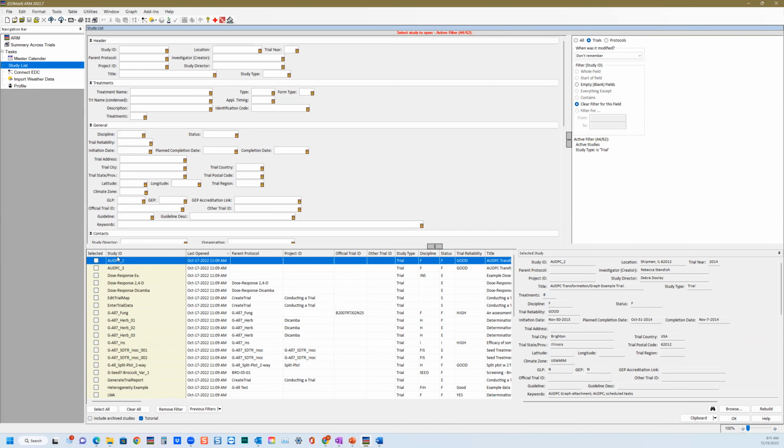If I click that off, you can see that first study, the AUDPC 1 that I archived, has disappeared now. But if I click that Include Archived Studies, it shows back up.